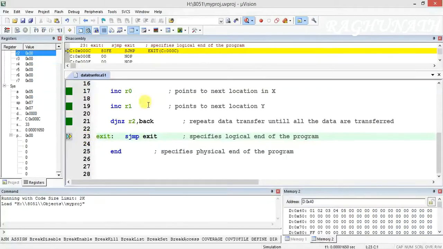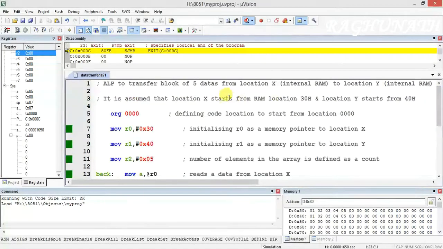So this is how to verify the output. Given in the source location 1 2 3 4 5 data, it is transferred to 40H. Both location 30H and location 40H are internal RAM locations only. So this is the first program to transfer a block of data from internal location 30H to internal location 40H.